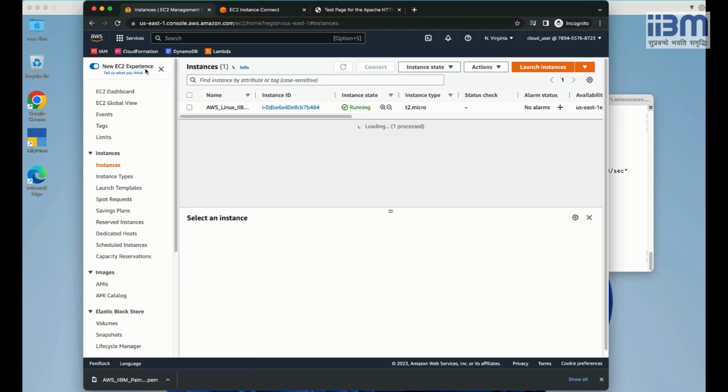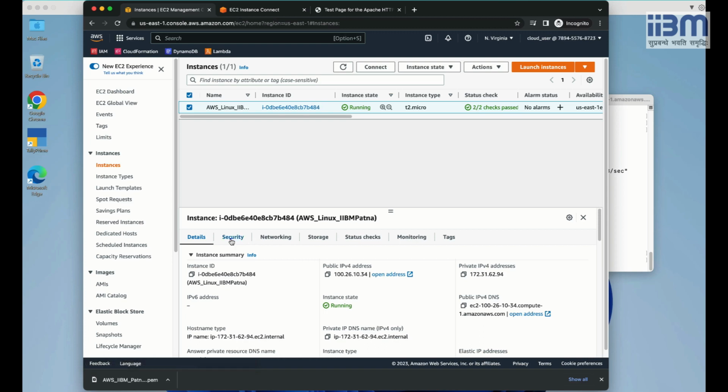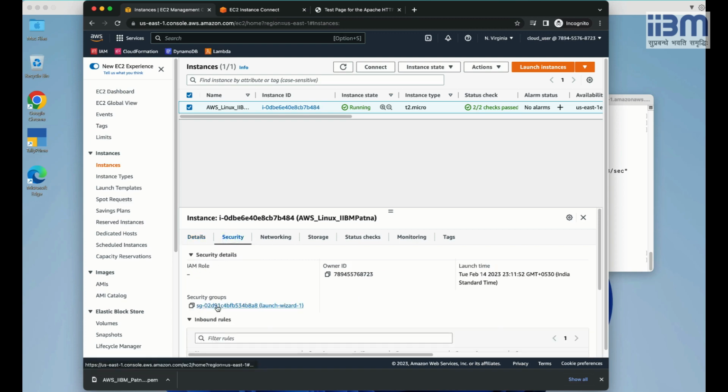We can do that by going to instances. We can select this instance. We can come to security and see the security group. We can click on it.